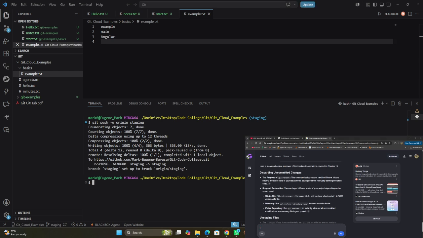So one thing we can do is git restore, and then you give the specific file name. But first, let's make some changes. New stuff. Okay, new stuff. Well, let's say new things. Yeah, new things is fine.